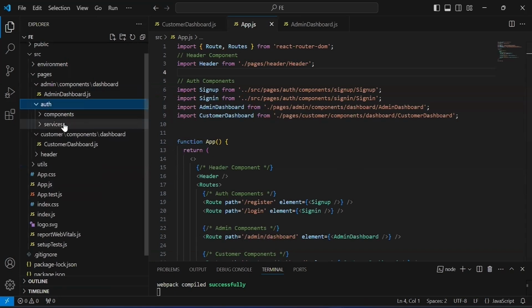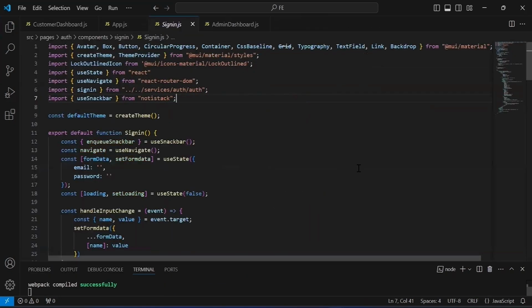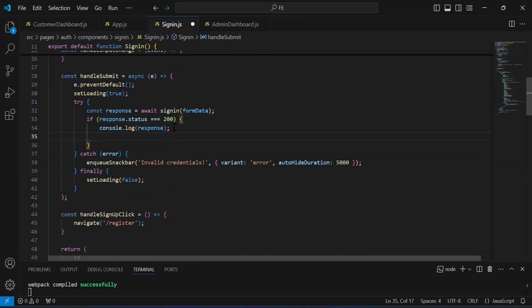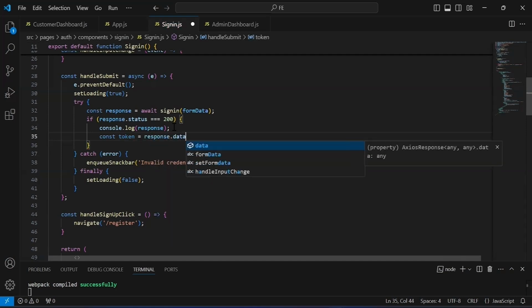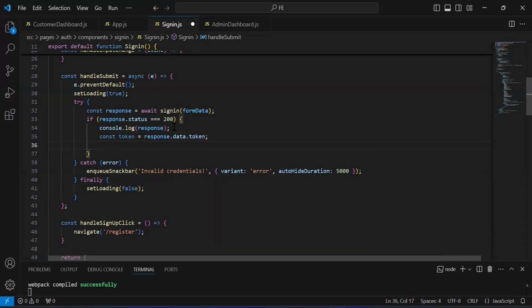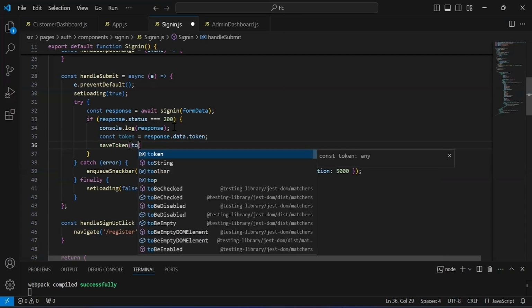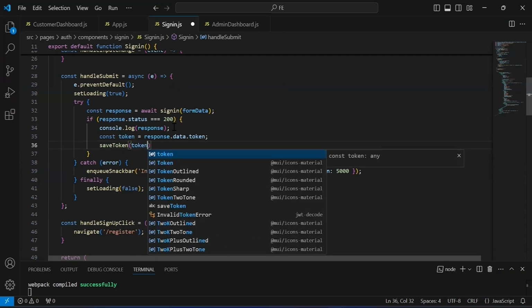Now after that, let me open the sign in component. As you can see the method handleSubmit, where we are calling the login endpoint. Inside this method we have an if condition where we are checking the status. If the status is 200, then we have to extract the token from the response data. So let me initialize a variable with the name token, and we have to extract the token from the API response, so it will be response.data.token. After extracting it, I'm going to call the method saveToken from the common.js file. Inside the argument of this, we have to pass the token that we are extracting from the API response.